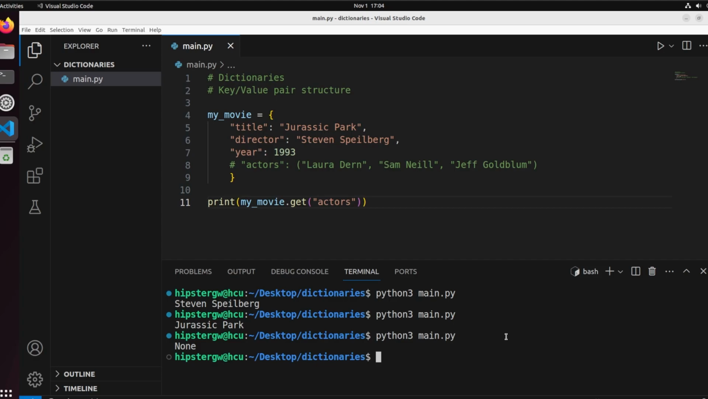When we use the .get method, we get none. Why did we get none? Notice we didn't get an error thrown. Sometimes you want to get an error thrown. Actually, I think most of the time you want to get an error thrown because you want to know the problem. But this could mean two things. Either the value of your key value pair is none, or that key didn't exist.